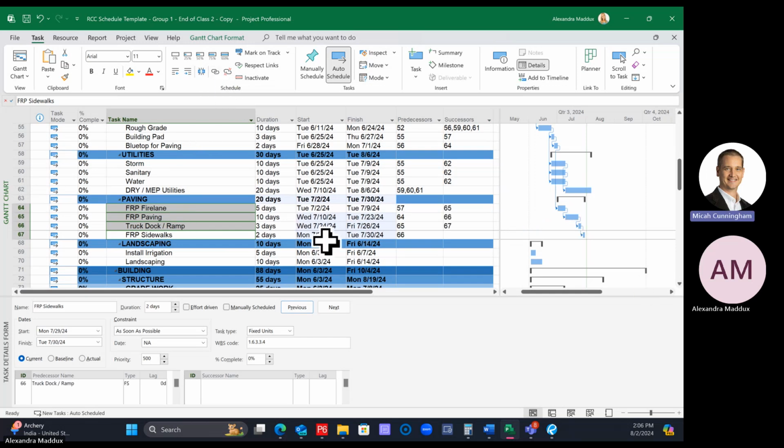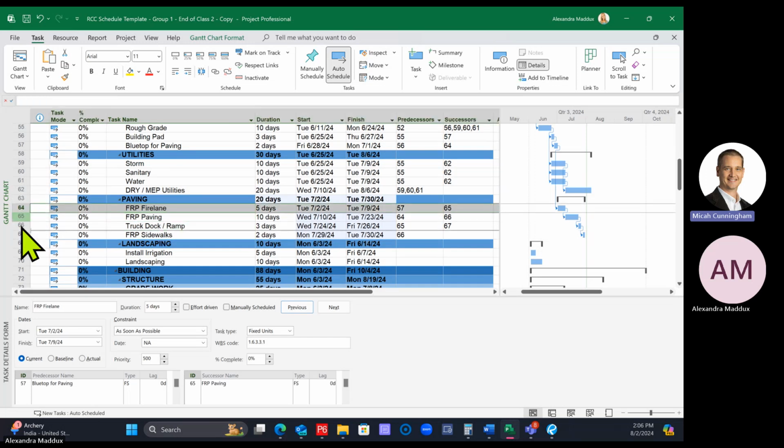Oh, sorry. My activities are all backwards. Yours is fire lane first; mine is paving first, then truck, dock, ramp, then FRP sidewalk, FRP fire lane. Okay, so yours is like this.